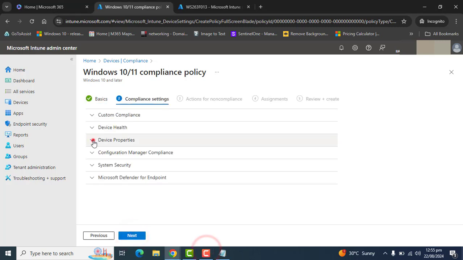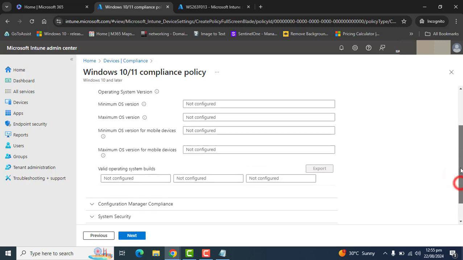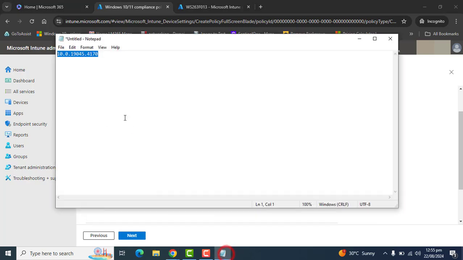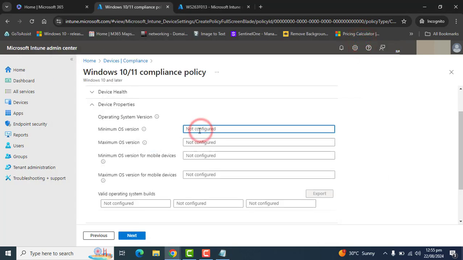So next, go to device properties, and here we have the option for minimum OS version. So we want this version to be the minimum OS version, right? The devices which are lower than this OS build will be marked as non-compliant, right? You can also enter a maximum OS version here; the devices which are above the maximum OS version will also be marked as non-compliant.